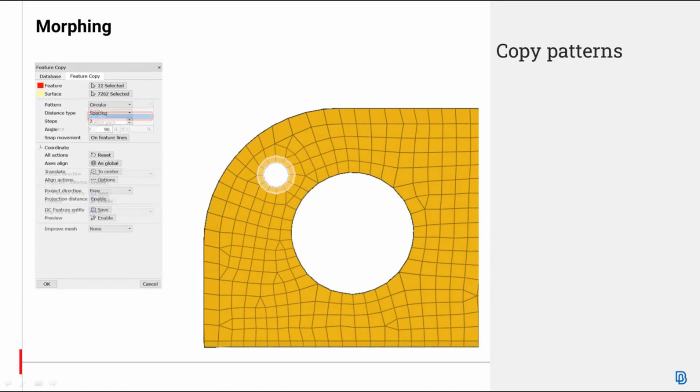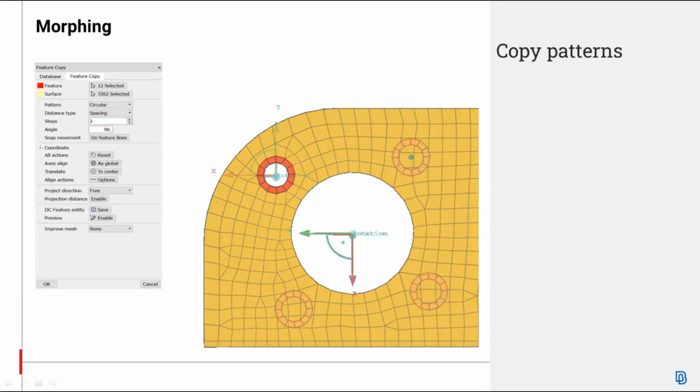The feature copy function of design change has been enhanced with some copy patterns. Array, circular, and follow path are the new pattern types that have been added in order to facilitate the process. The user can select between them and create copies in the desired pattern massively in one step.